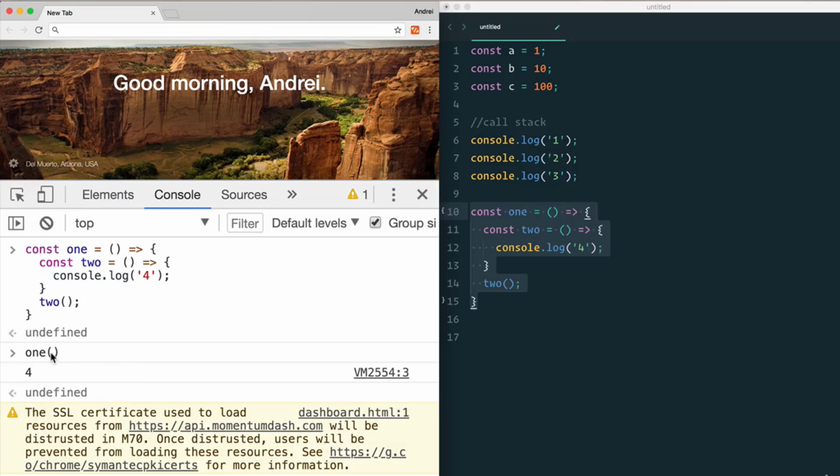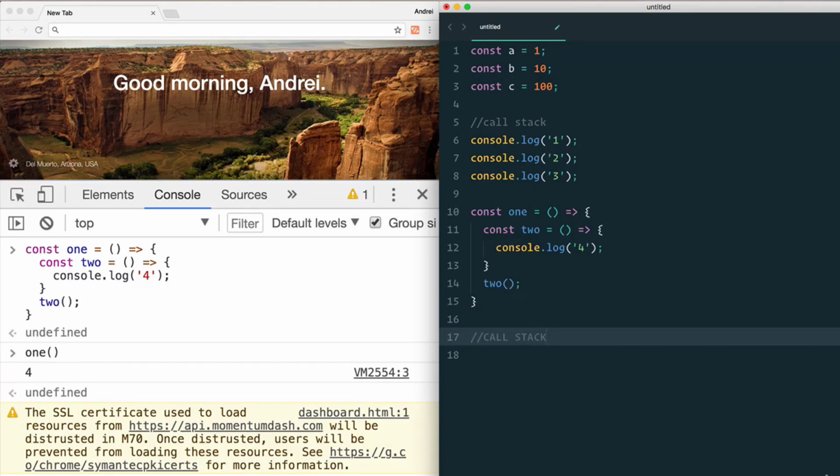So what happened here according to the call stack? Well, if we have a call stack here, we first ran the one function, so on top of the call stack, the one function gets run. And as we enter into this call stack, we see that we run another function, two, so two goes on top of the call stack. And now we run the two function, which is console.log, so we have console.log 4 that's run inside of the two function.